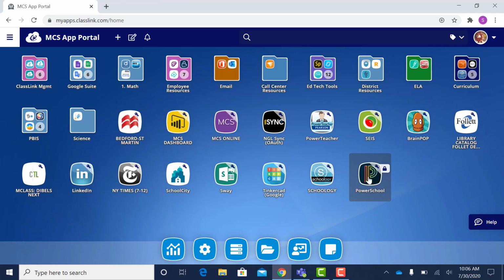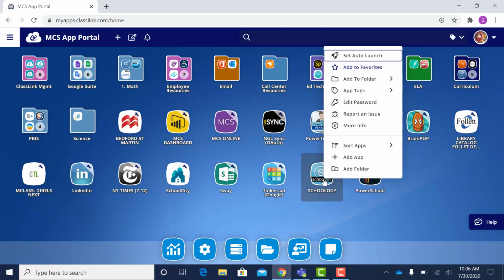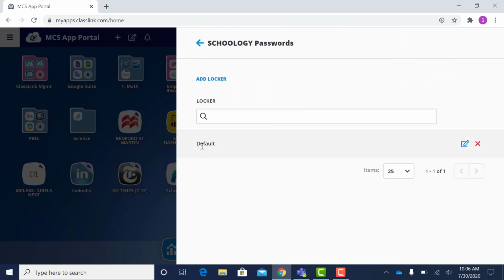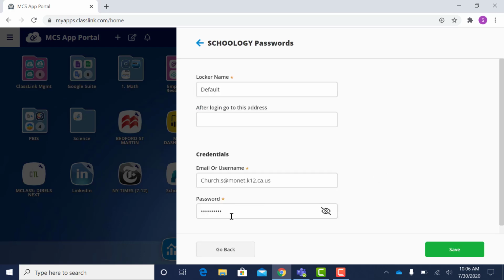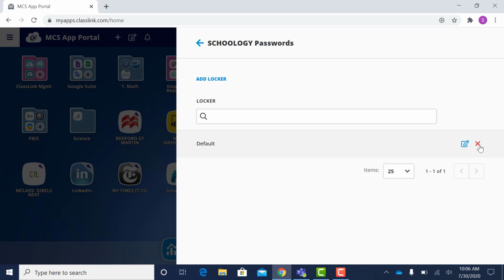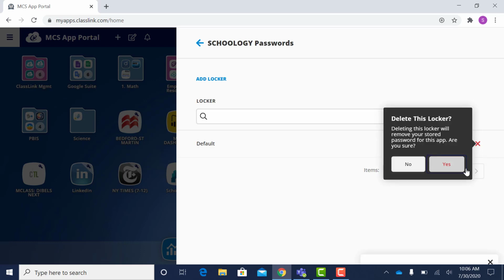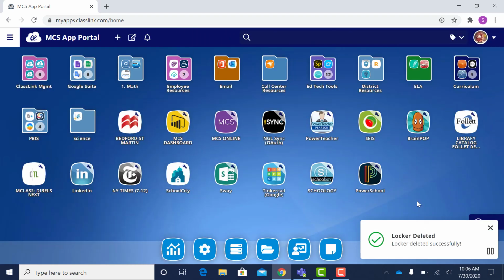This key is what enables that. It saves your password and your email or username. If you have entered the wrong password, you can right-click on the app and go to Edit Password. Then you see that there's a default. If you click on the pen and pencil, you can go in and change your password. Or you can click on the red X, and that will delete that from your password locker.